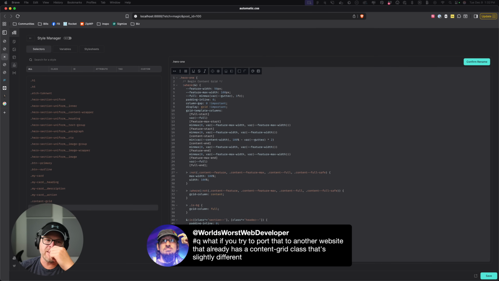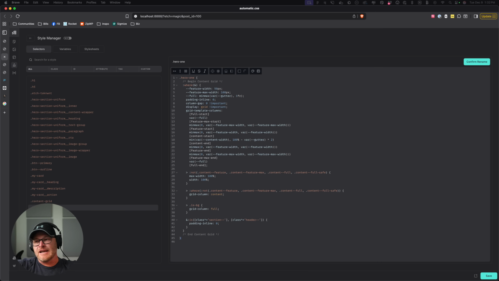What if you try to port that to another website that already has a content grid class that's slightly different? There's going to be a collision detection system, and it'll essentially say, hey, you're trying to import the same class. The code is different. If the code's not different, it's not going to care. But if the code is different, it's going to ask you what you want to do.